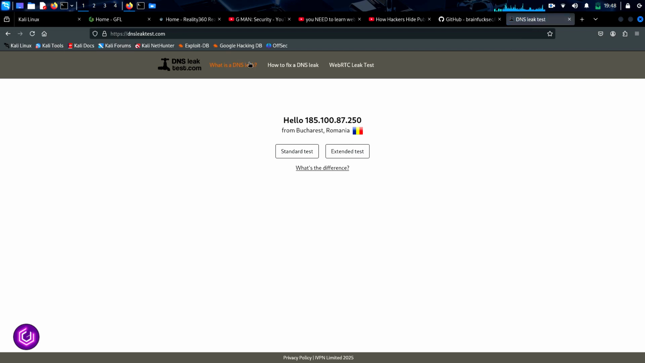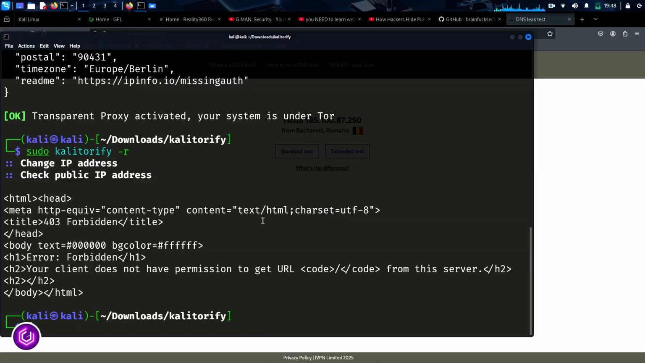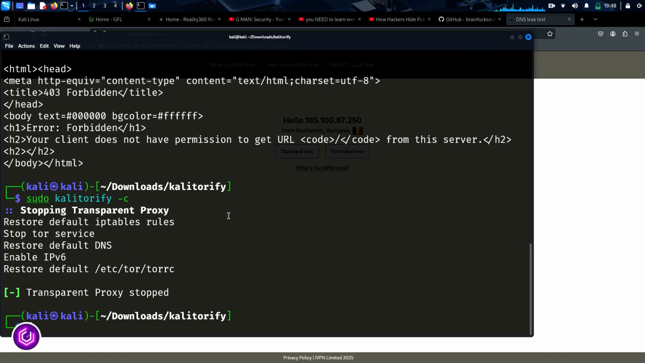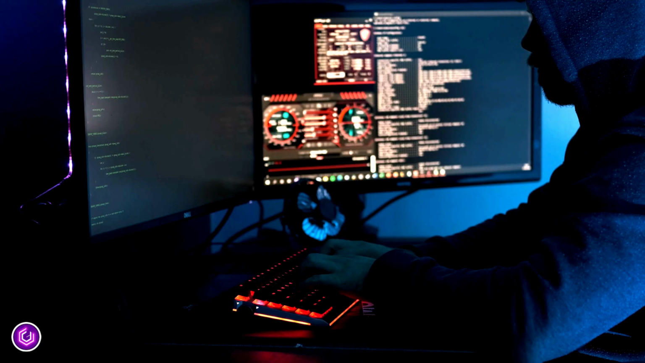Once finished, you can turn off your invisibility by issuing sudo kalitorify -c, and you are back online again with your home or office IP.